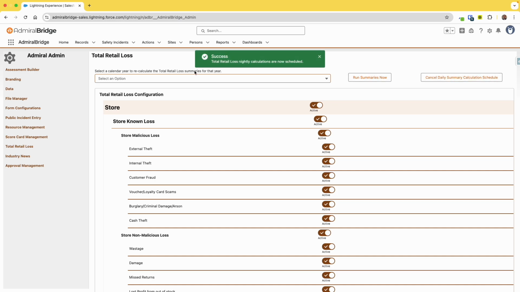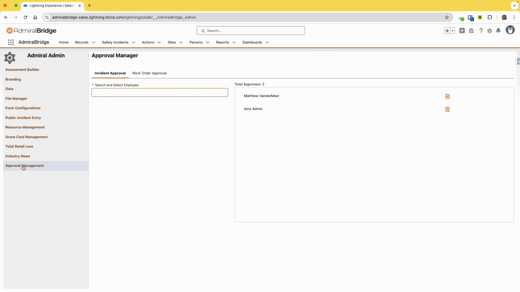Step 6. Designate approvers. Go to Approval Management and select the Incident Approval tab. Here you can assign users who will review and approve records. Type at least 3 characters of a user's name in the search box. Matching results will appear, and when you click a name, it will move into the list of approvers. To remove someone, click the delete icon. This only affects future approvals and won't change any records they've already approved.